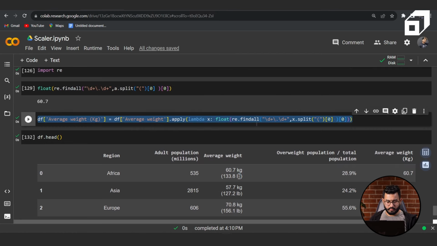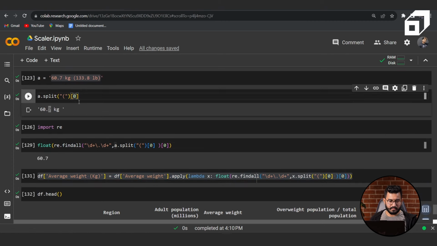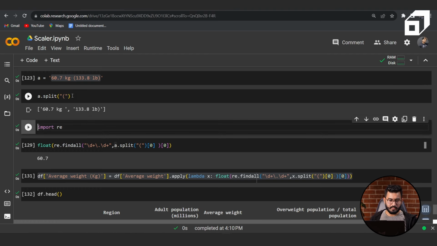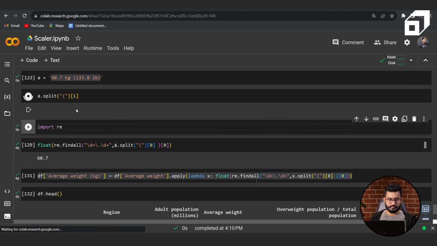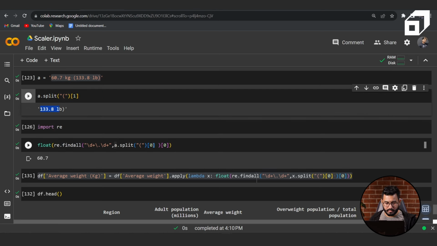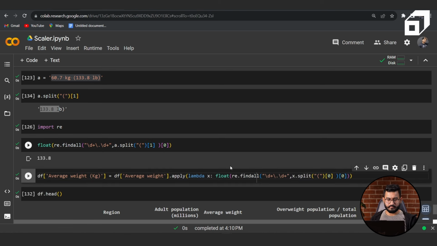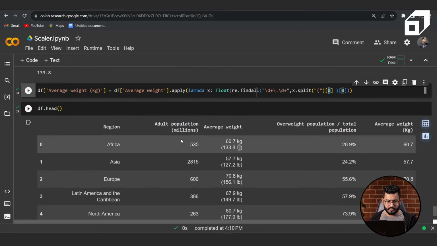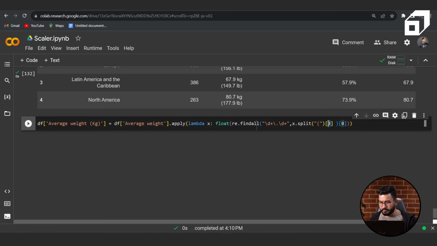Now in the above code, all I have to change is when I'm splitting, instead of extracting the first element, I'll extract the second element, which is square bracket 1. This one, right? So all that is going to change is over here and over here. So let me just copy this and put it over here. I'll replace this 0 with 1 and this kg with lbs.